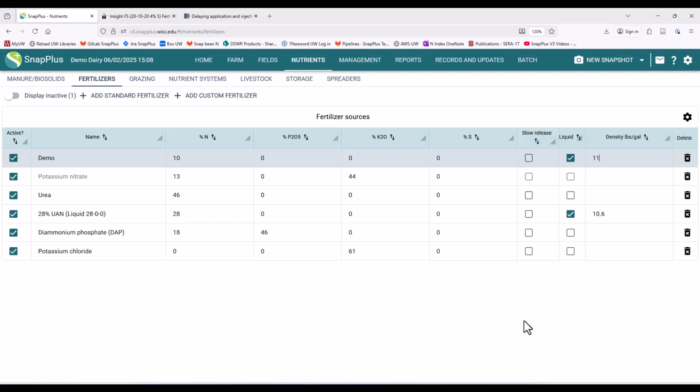We have options available on this page to indicate whether a fertilizer is slow release. If it is slow release, you can select the checkbox to save that information with the source. Any fertilizers added on your fertilizer page will be available in the drop-down menu when you add nutrient applications on the management page.